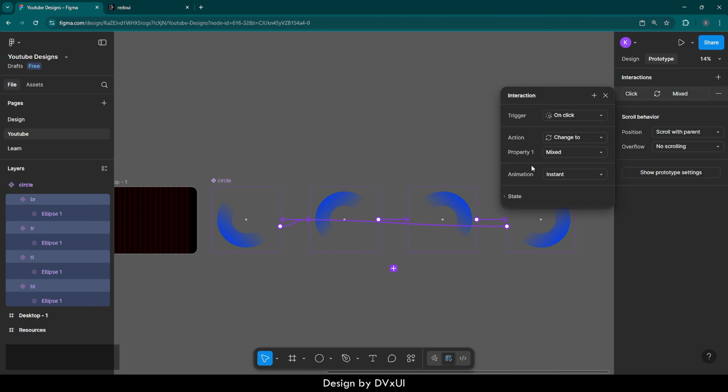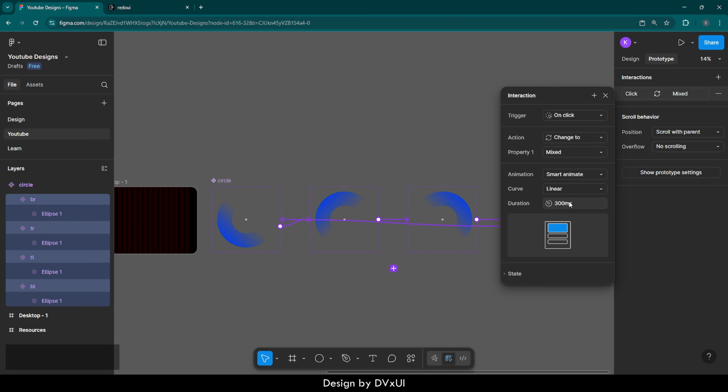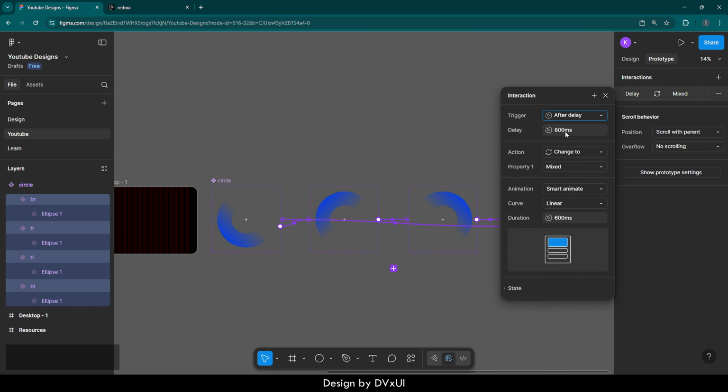So let me give an animation which is going to be smart animate. And instead of curve ease out, I'm going to give it linear. Then duration is going to be 600. Perfect. So this value is in millisecond. And for this trigger, what I'm going to do is I'm going to go over here, then select this after delay. And this delay value is going to be 1 millisecond. Perfect. So right now I have done everything right.